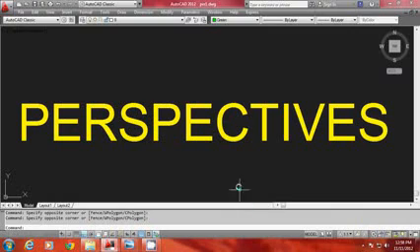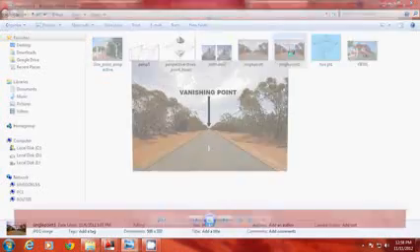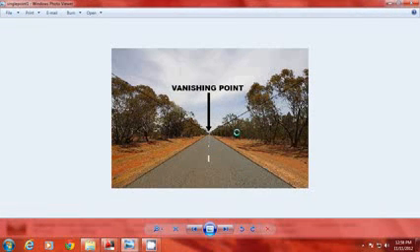Now let us see how the perspectives are categorized. See, the perspectives are categorized based on the number of vanishing points. Let us see what exactly a vanishing point is. See, when you draw lines along the edges of this image and when you produce these lines, they tend to converge or meet at an imaginary location. And this imaginary point is called a vanishing point.